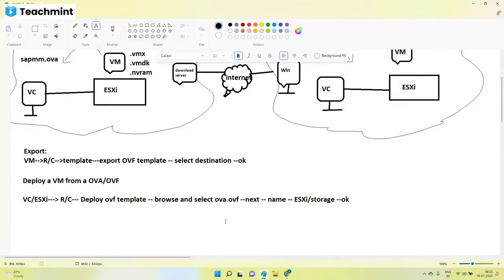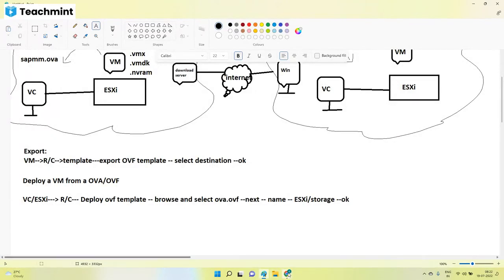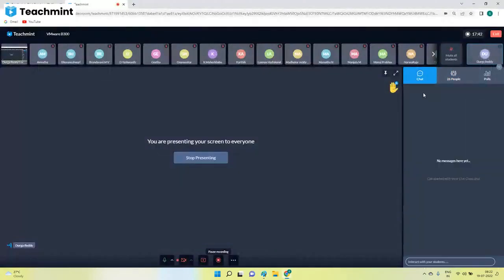Shall we try this now? Exporting OVA and import as OVA file. Any question?